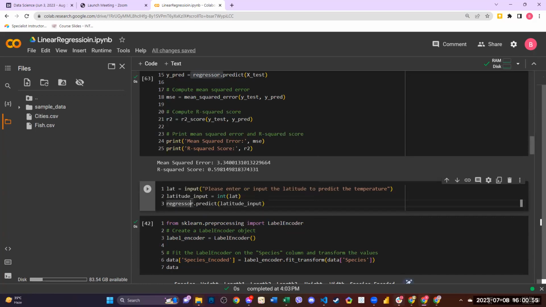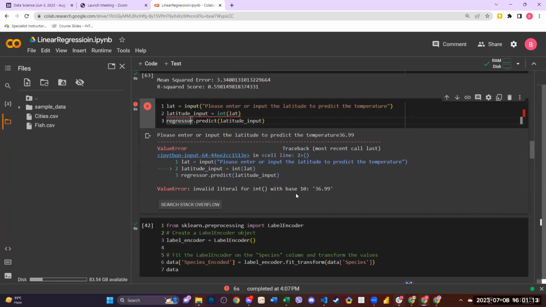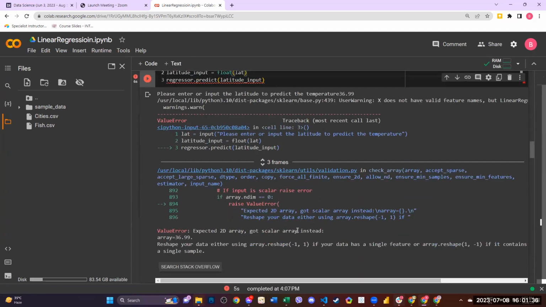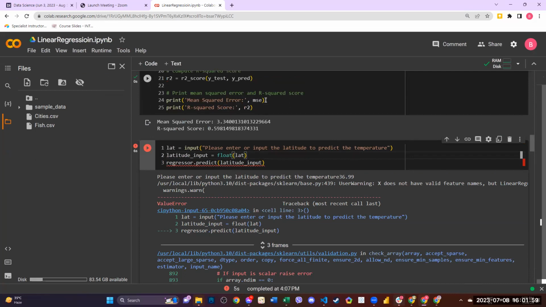So kanina sa Excel natin, 36.99 pala, no? So gamitin din natin dito. 36.99. Ay, sorry, gawin natin siyang float pala. Float. Ulitin natin. 36.99. Oh, wait lang ha.